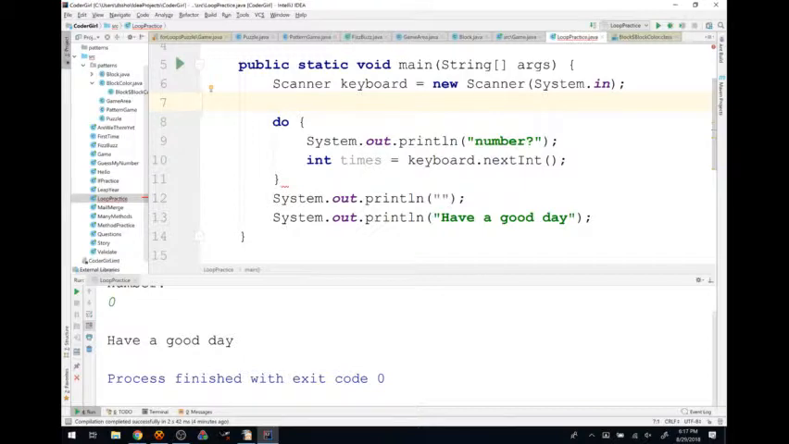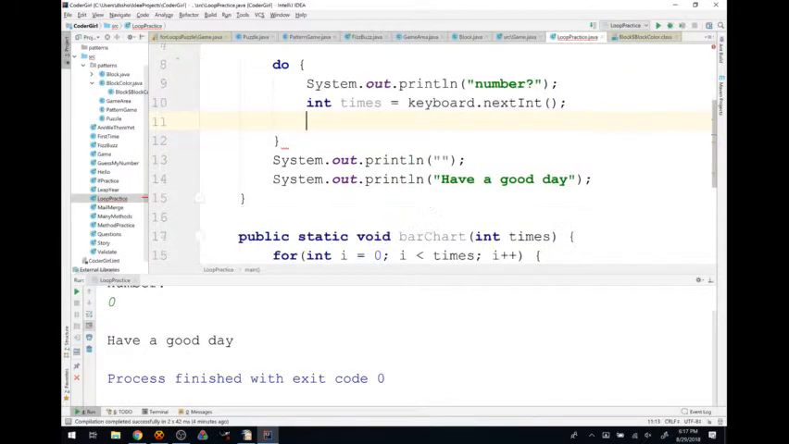All right, what's next? I'm sorry? I need to call the method. I need to actually print out the pound signs. I need to call the method. So how do I do that? How do I call this method? Bar chart is the name of the method. Parentheses times. Right?